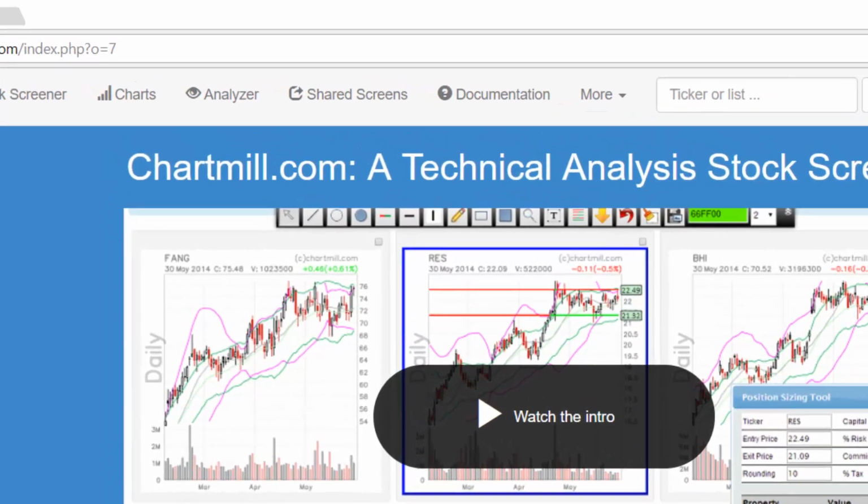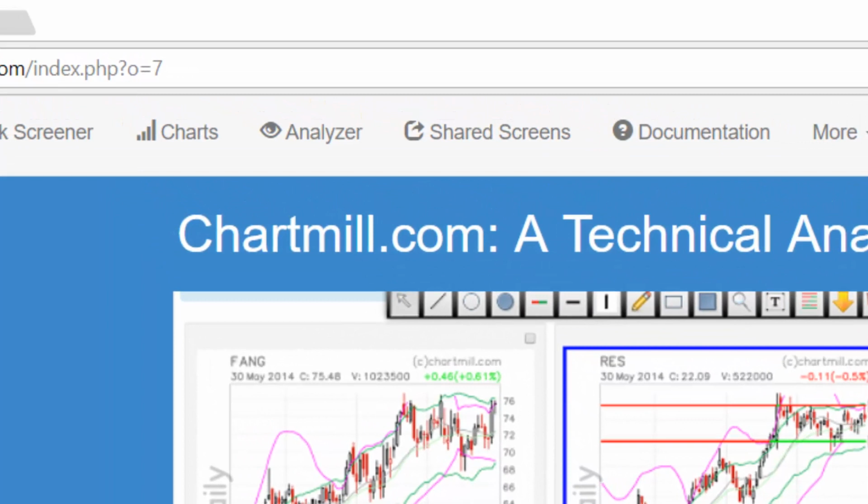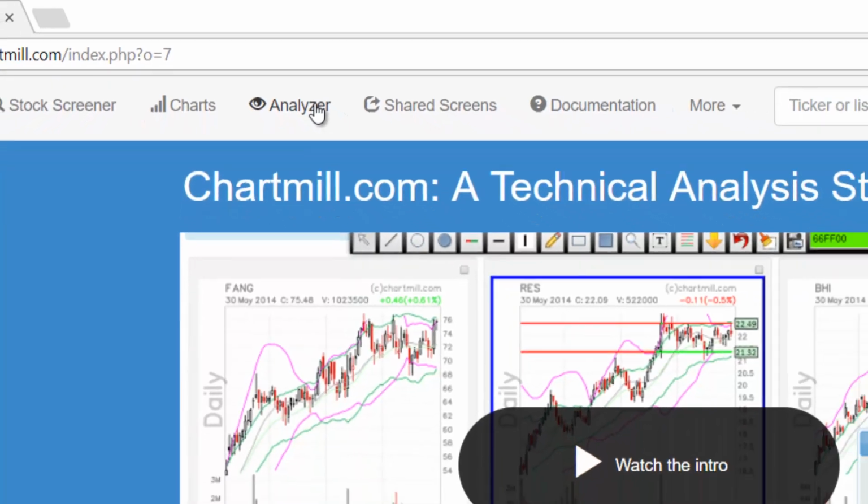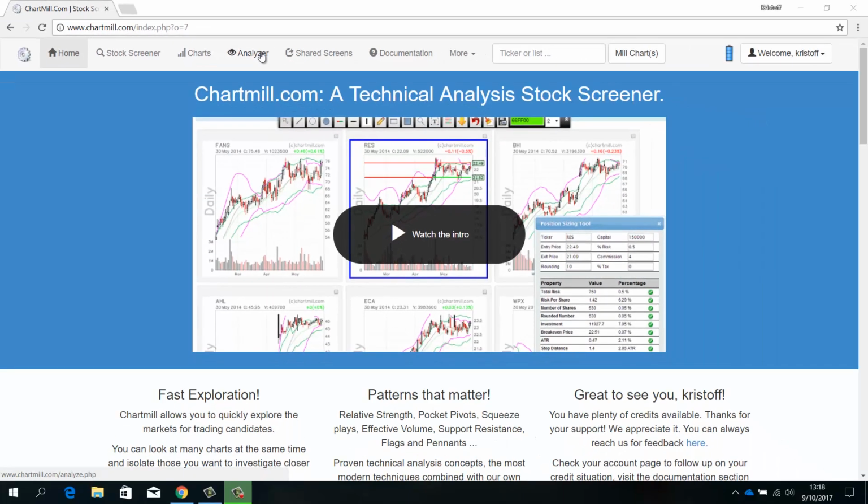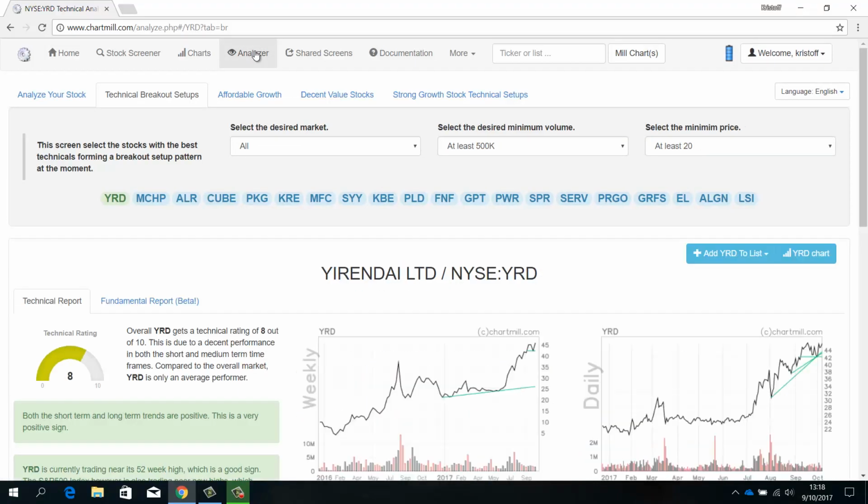First thing I'll do is check the ChartMill Analyzer by clicking on this tool, the Analyzer tab. Now, for those of you who don't know ChartMill, the Analyzer tool is a very impressive tool because the software itself suggests some very nice trading opportunities on a fundamental or on a technical base. So I just click it.